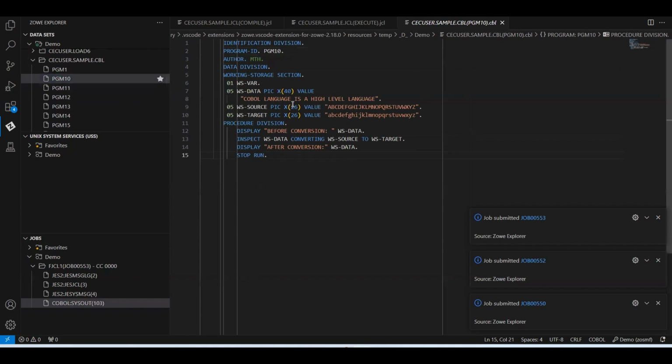COBOL language is a high level language. Yeah, isn't it? We agree with that. Sir, we agree with you. Okay, so just going towards the WS variable, I've declared a variable into that for our purpose only.